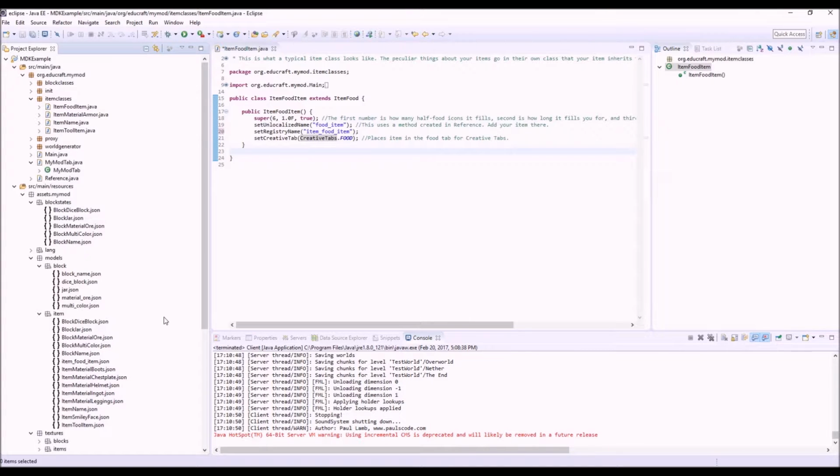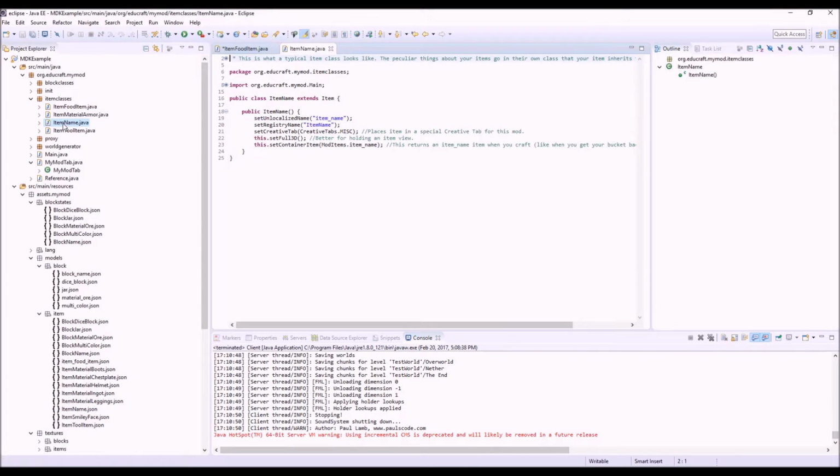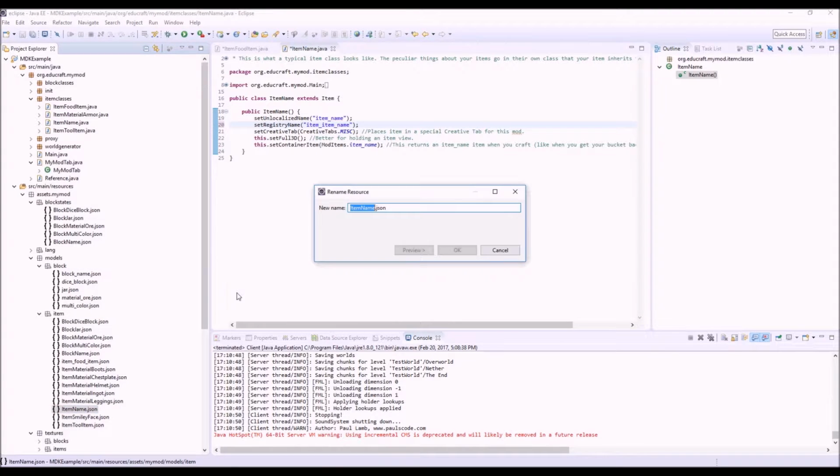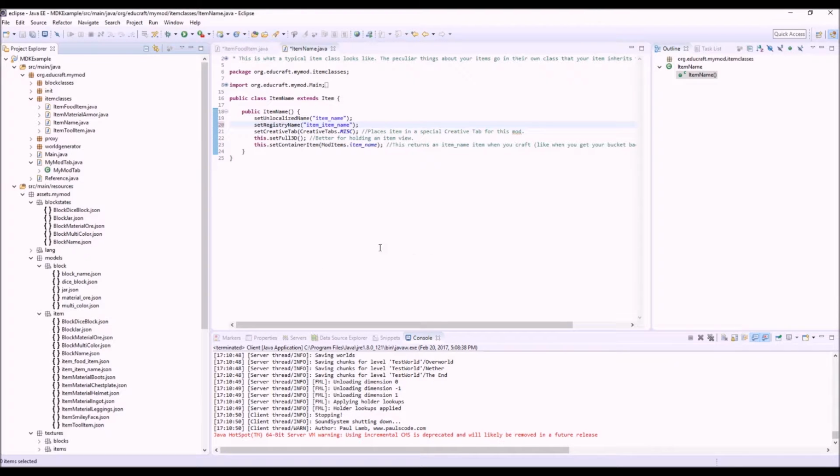Another thing I want to change is item name, just because I want my creative tab to look good. So there it is, item name. So first off, I'm going to go to item name. Item name, I'm going to call item underscore name. I know that sucks and that's stupid. If I started from scratch, I would use a different naming thing, but oh well, here we go. And then I'm going to find its JSON file, item name. I'm going to rename it item underscore name. And click on OK.